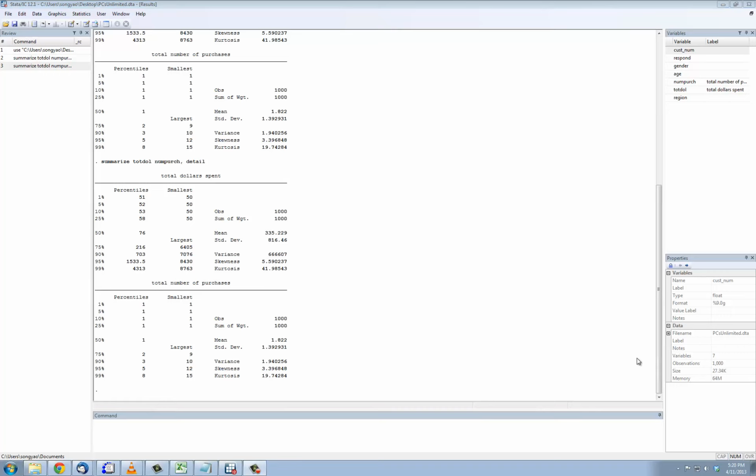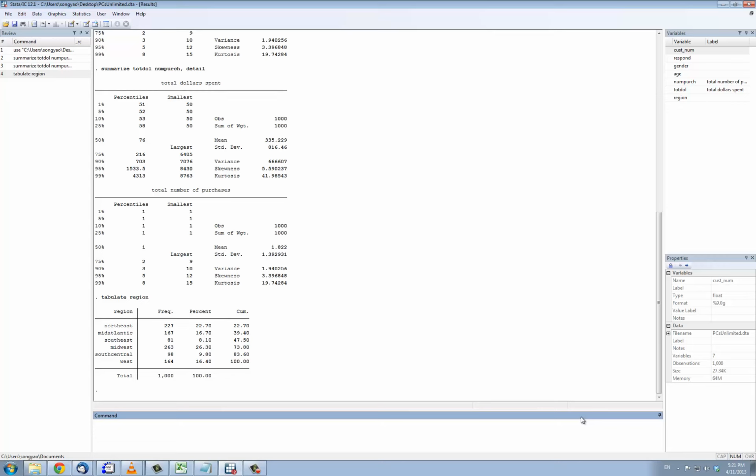Now suppose I want to know the distribution of my customers across the 6 different regions. The way that we will do this is in the command window, use the command tabulate and the region variable. Region, hit enter. Here we can see across these 6 different regions the number of customers, and the rows are ordered alphabetically, and I see the frequency, percentage, and the cumulative percentages.